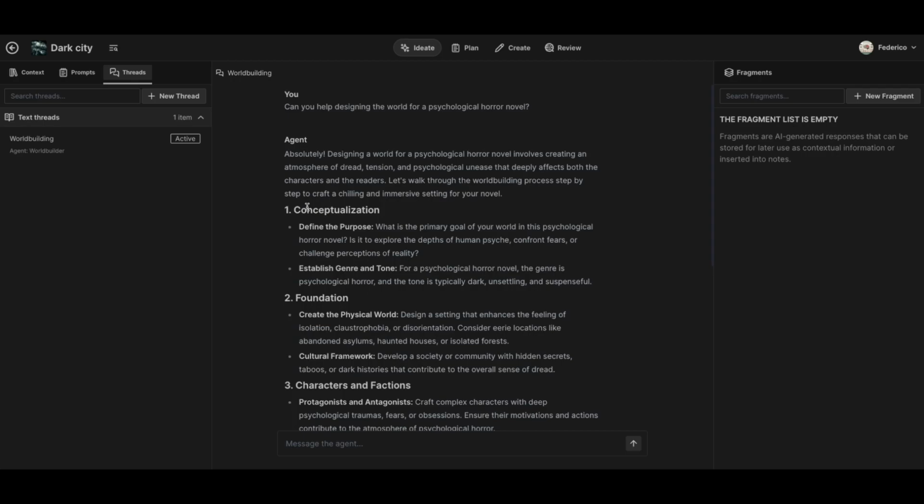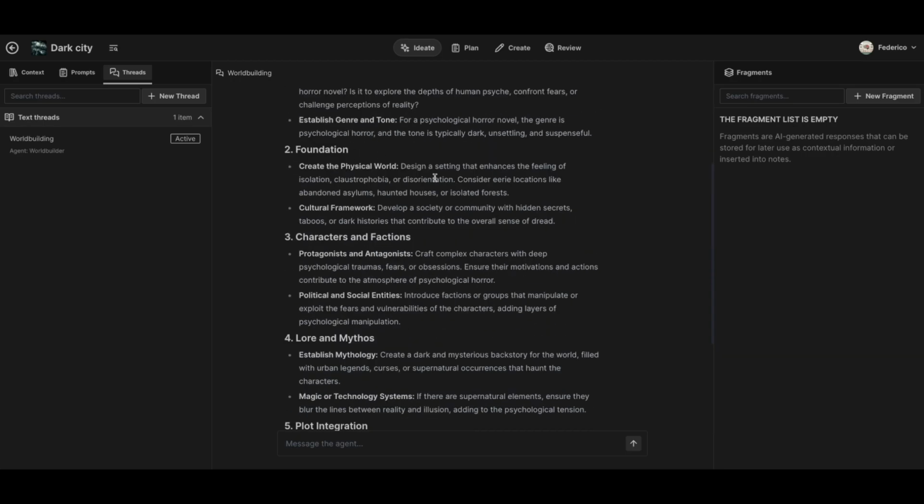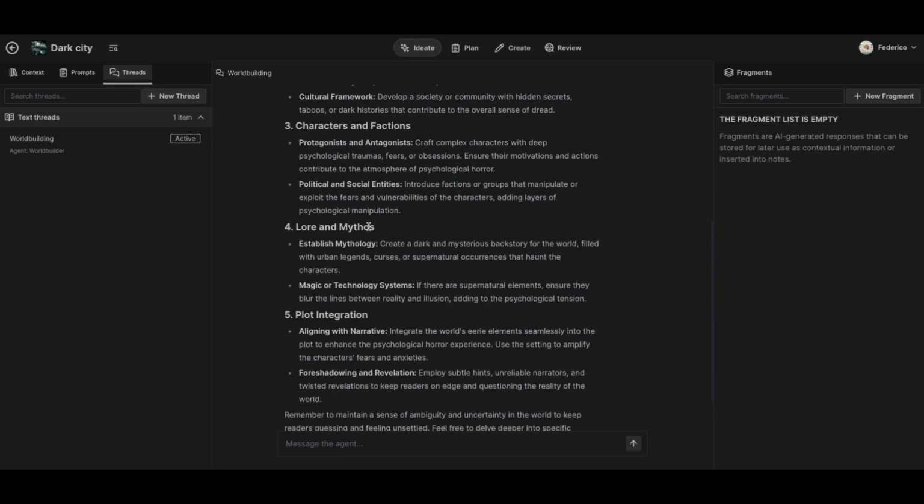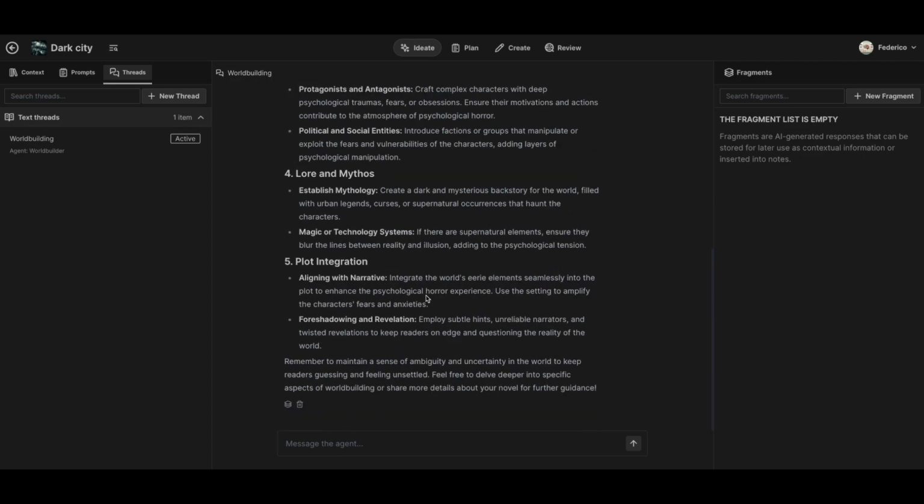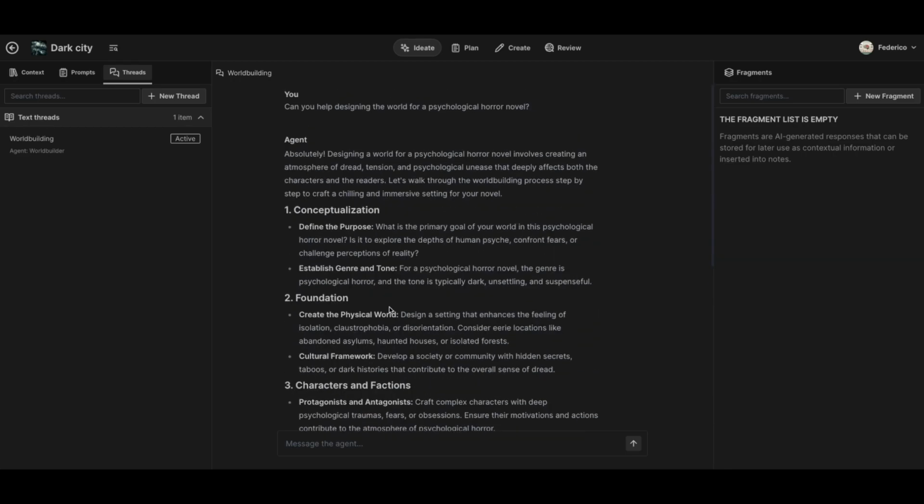So basically now I can go here and say, okay, let's talk about conceptualization, for example, and defining the purpose, and go ahead with that path, right? But I wanted to show here that you can create your custom agents with custom prompts. You can ask AI to create a specific prompt for you, and then you can start a thread to converse about the specific topic, for example.